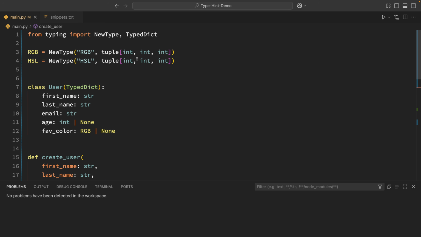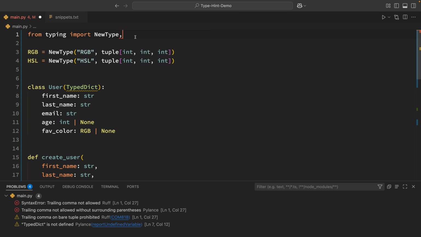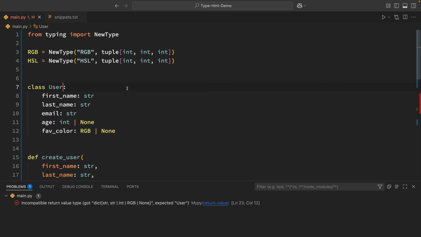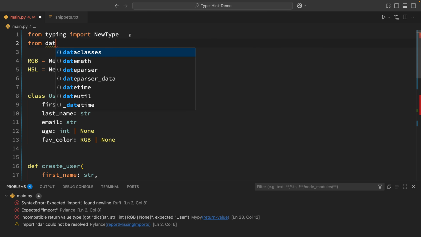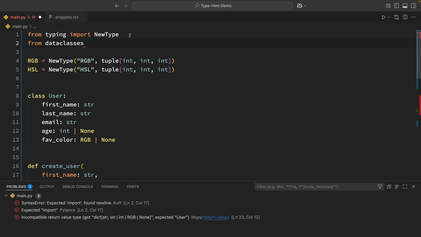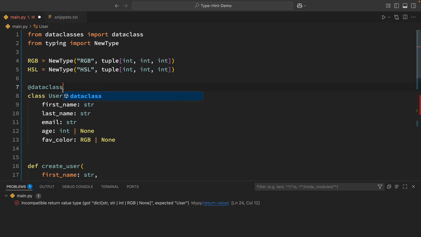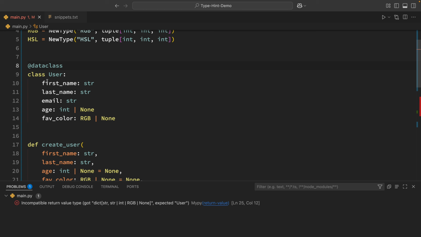So I'm going to remove our TypedDict here from our imports and remove that from inheriting from that. And now I'm going to import a data class here. I'm just going to say from dataclasses, let's import dataclass. And we're not going to change much here. This basically has the same structure. All I'm going to do is add this dataclass decorator here above where we are creating this class.